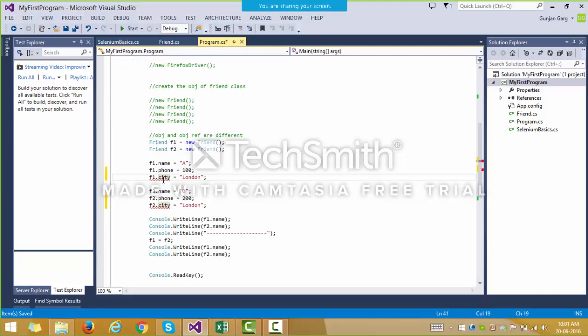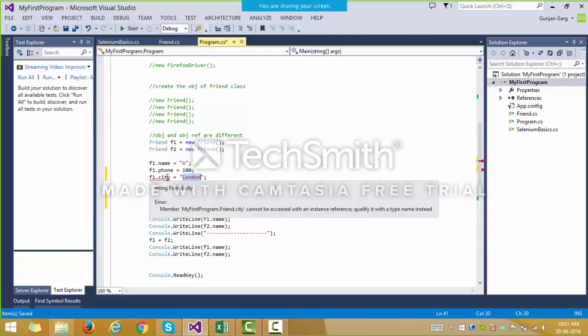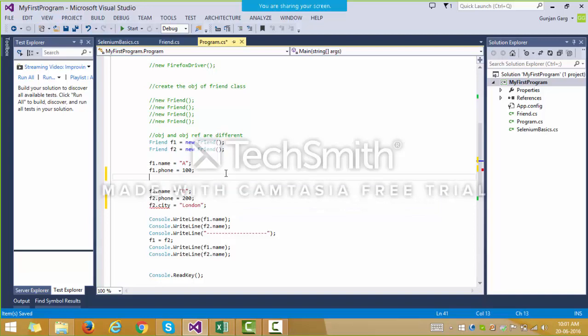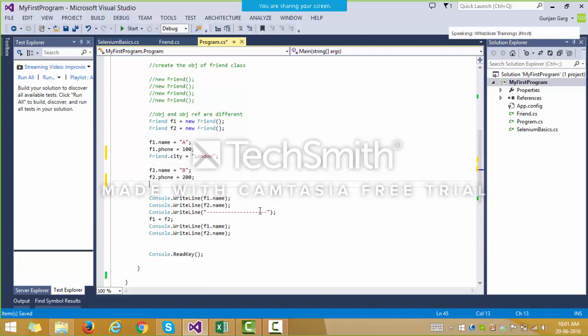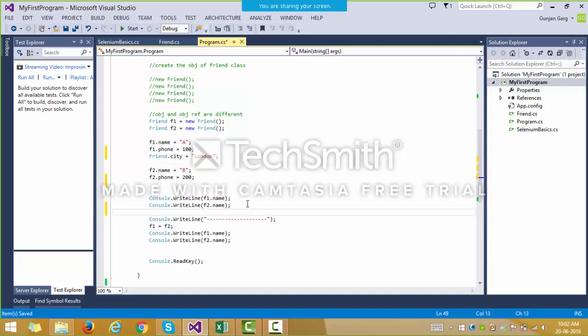Static functions and static variables cannot be accessed with an object reference and then passing on the value. They cannot be used like that, so there is no need to call them with the objects. We access the static variables with the name of the class. That is, I write Friend.city equals London. And then when you print the city for each and every friend, you will have the value of the city as London.